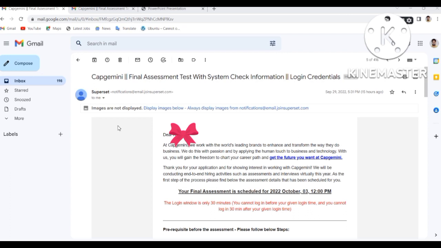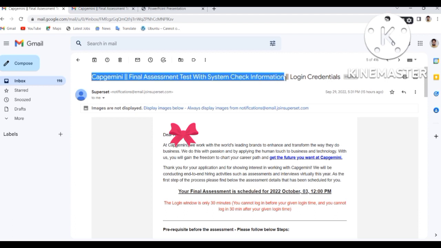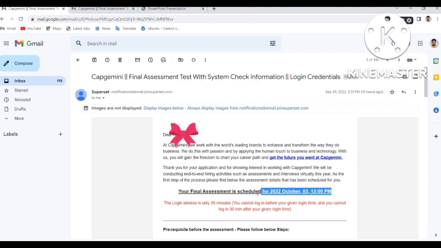So let's discuss. You got a mail from Capgemini like this: Capgemini final assessment test with system check information. It is mandatory for everyone. Before going to the final assessment test, you go through the system check information. You can also see here that your final assessment is scheduled for 3 October 2022 at 12 p.m. It is mandatory also for your demo system check.